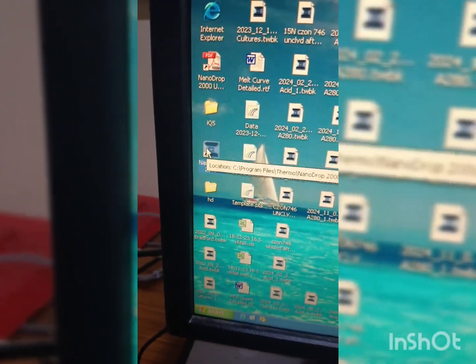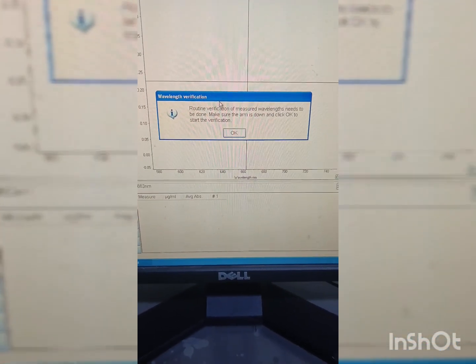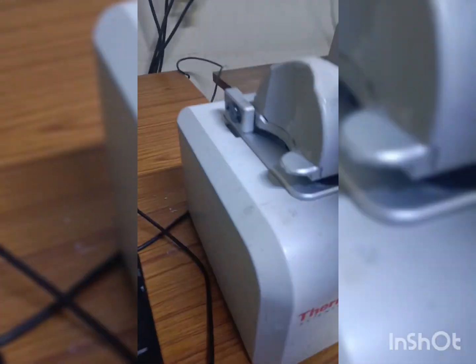First we will go to the NanoDrop and open the system. Here you can see Protein Bradford. We will click it. Here it is asking for a routine verification of the wavelength, and make sure the arm is down and click OK. So the arm is down.